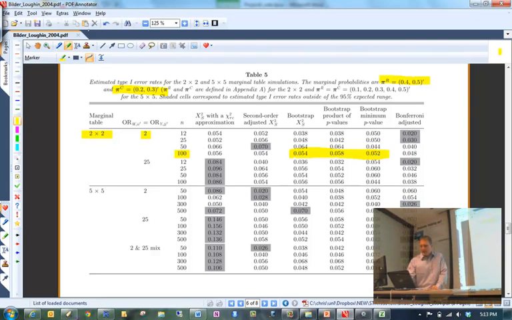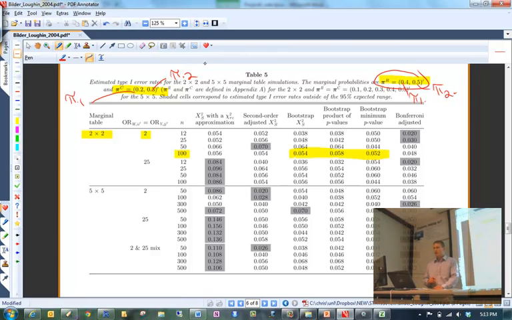So, in this particular situation, we see here is pi 1 dot, pi 2 dot, so 0.4 and 0.5. Pi dot 1 is 0.3. Pi dot 2 is, pi dot 1 is 0.2. Pi dot 2 is 0.3. We're going to work with the 2x2 table.